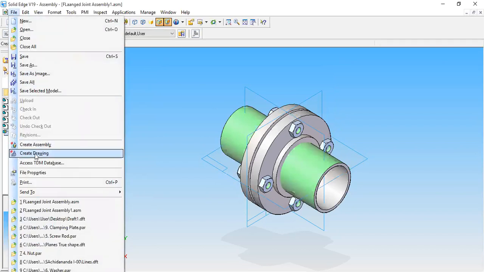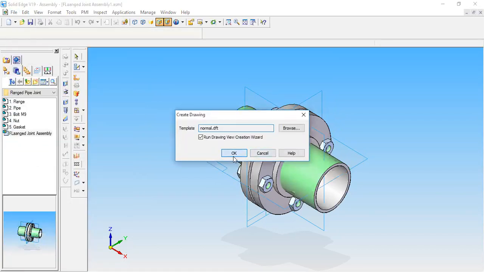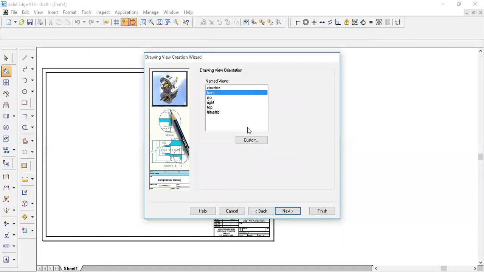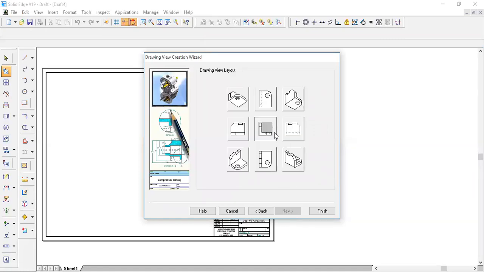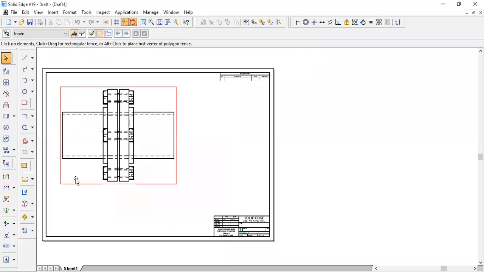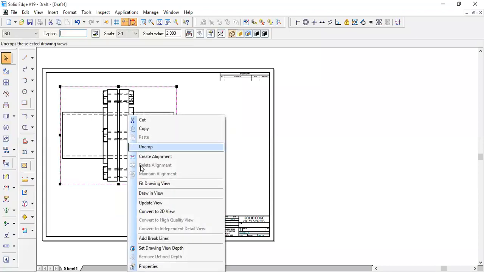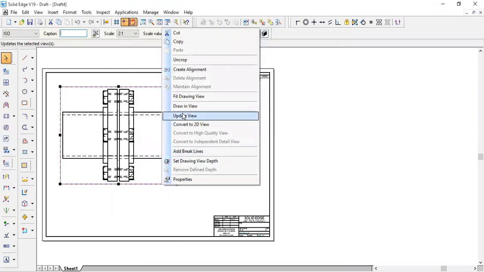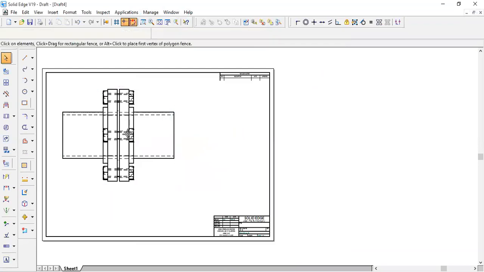Now if I go to create drawing and create a drawing out of this, I'll take a front view only, and here also I'll be generating only front view. The diagram will be the same, but if I go for this parts list, first I'll go to properties, and after that auto balloon on next update also I'll be generating, and update also I'll be doing. Okay, I'll be updating this view.